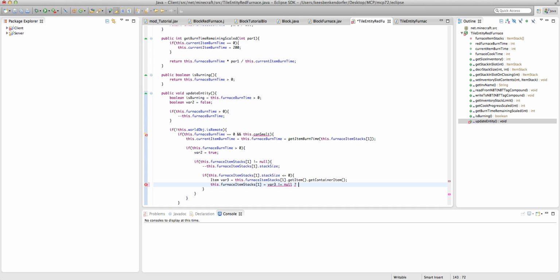And oh god, this is a weird if statement declaration. I've never worked with this kind of declaration. For this method, I'm using the code directly from the furnace. So I've never used this sort of statement. And we just want new ItemStack(var3) colon null.